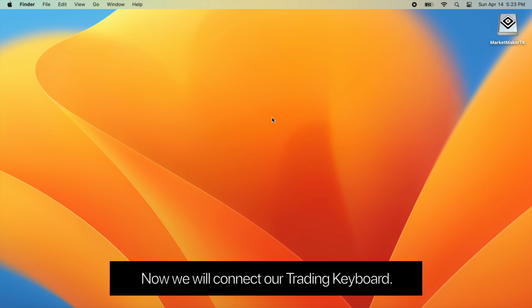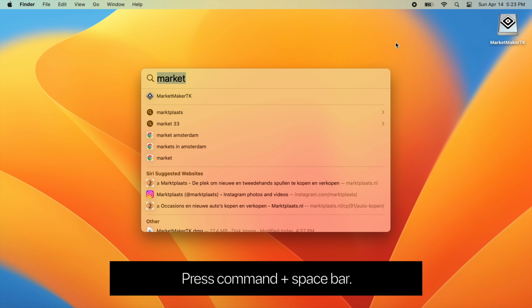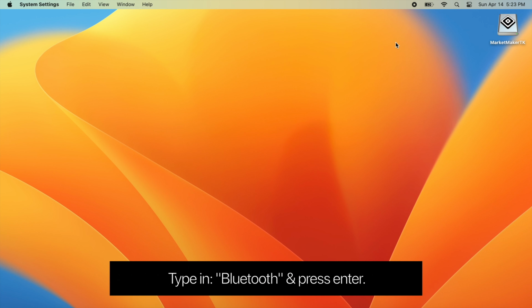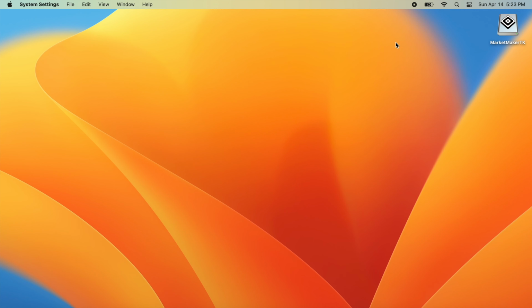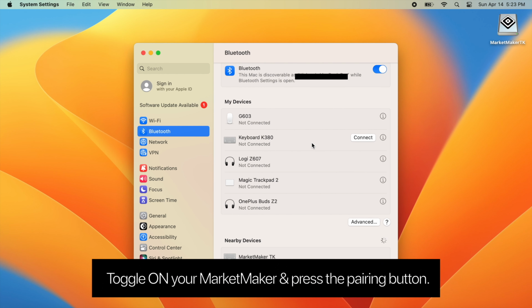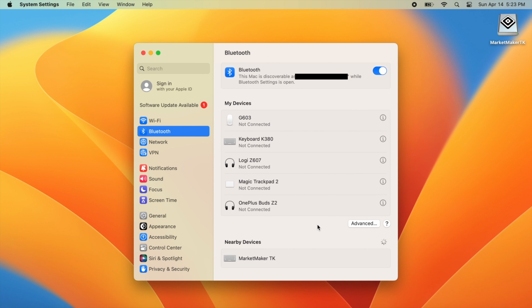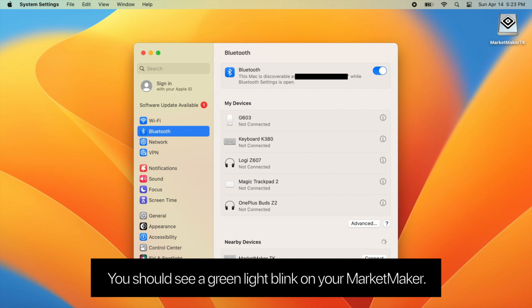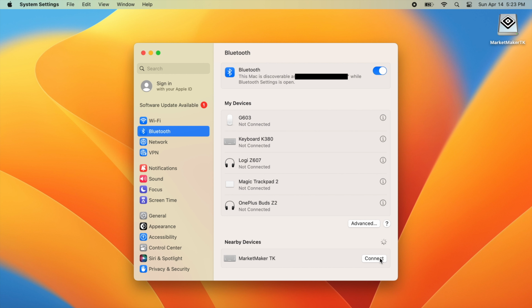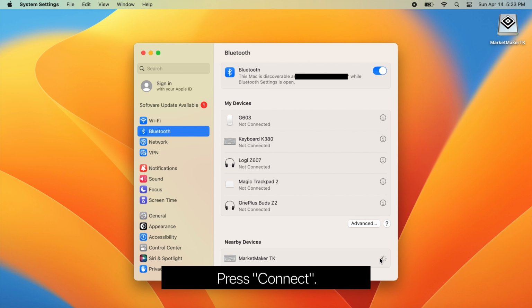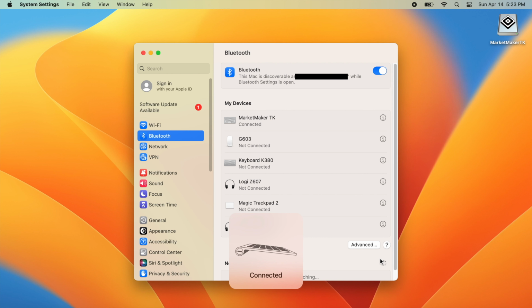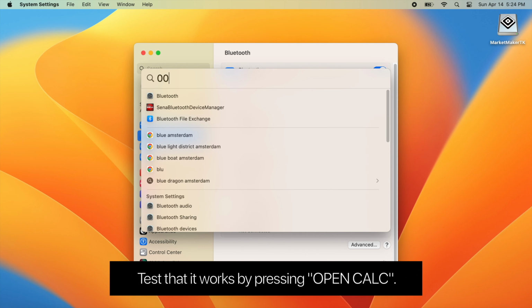Now we will connect our trading keyboard. Press Command plus spacebar. Type in Bluetooth and press Enter. Toggle on your MarketMaker and press the pairing button. The pairing button is next to the on/off toggle of your MarketMaker Trading Keyboard. You should see a green light blink on your MarketMaker. Press Connect. Test that it works by pressing Open Calc.